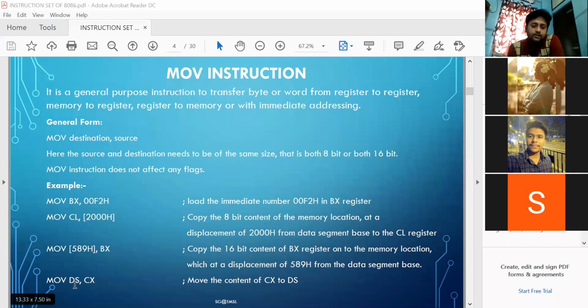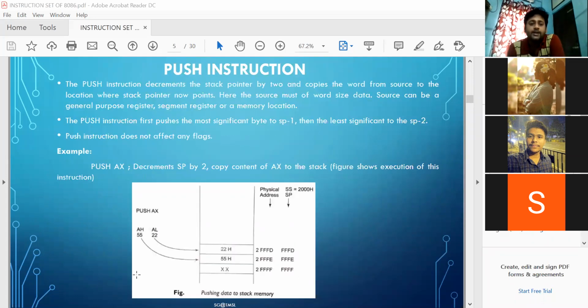Then MOV DS, CX means moving the content from the CX general register into the DS segment register, and that content will be used as the segment address.